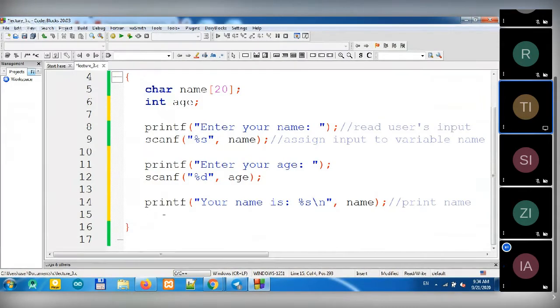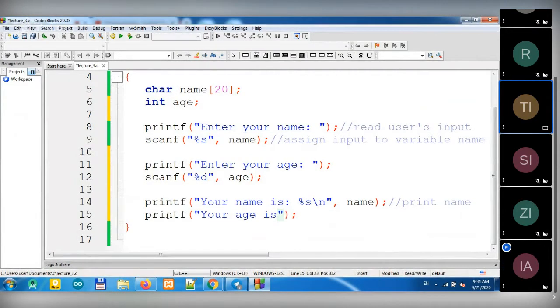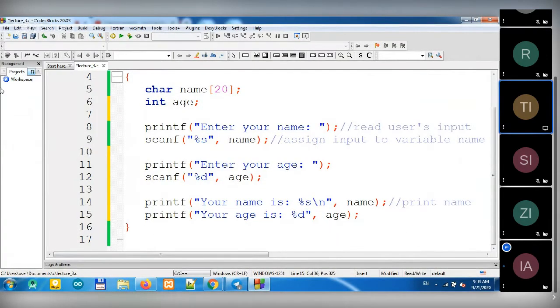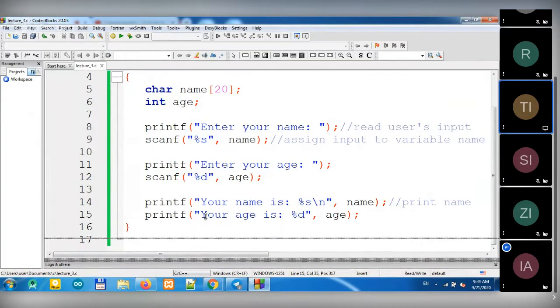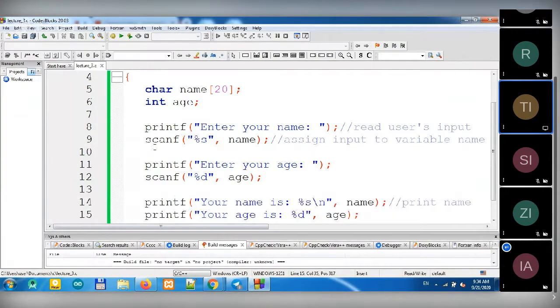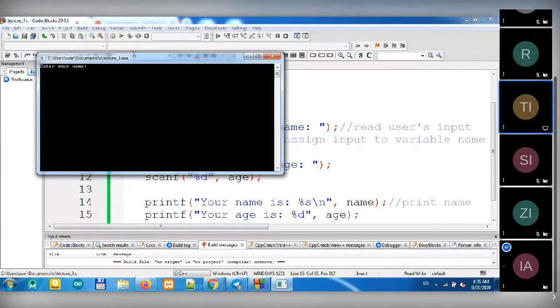Okay. Now here we have to print our age. Print F. Your age is, it's an integer, so we put the integer sign. So let's debug it first. So there is no error. See that there is no error. So let's run it.